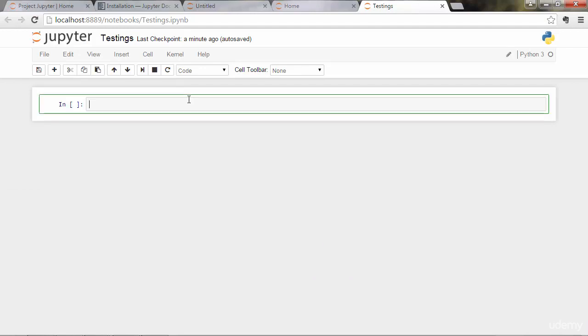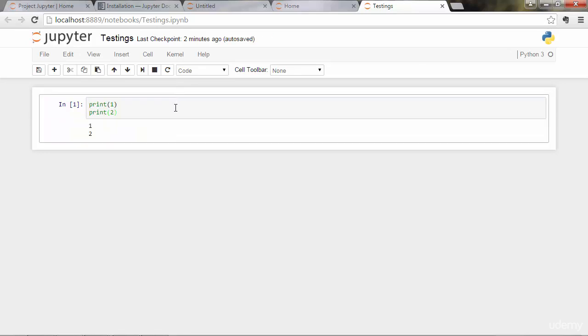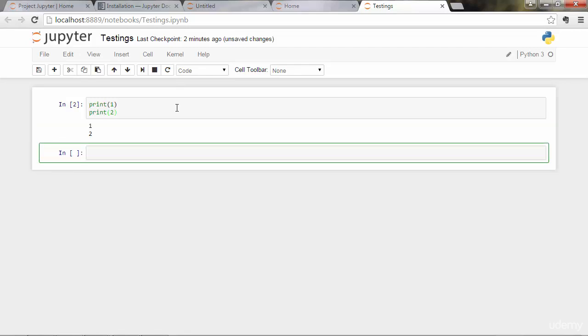So you can consider every cell, this is a cell, as a line in a normal Python shell. But here in this shell you can actually write multiple lines of code. Let's say print 1, and then if you don't want to execute this right away, you can press enter. So with enter you enter a new line in the cell, and then print 2, and so on. And if you want to execute the cell now, you can press Ctrl enter, and you get the output. Now if you want to create a new cell, Alt enter would do that. And here you can write another block of code.